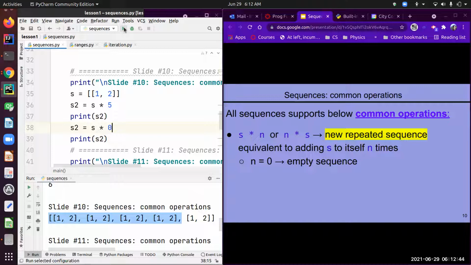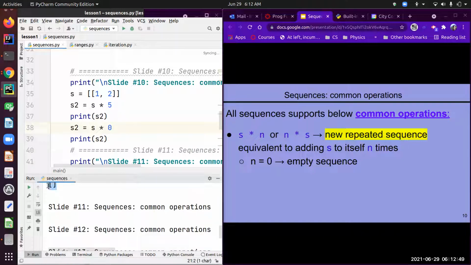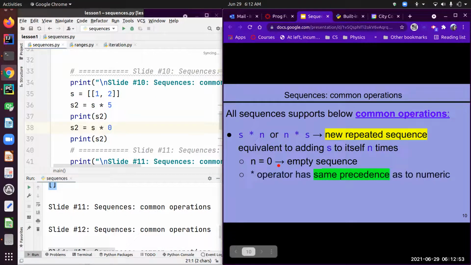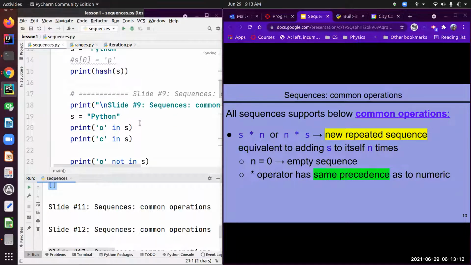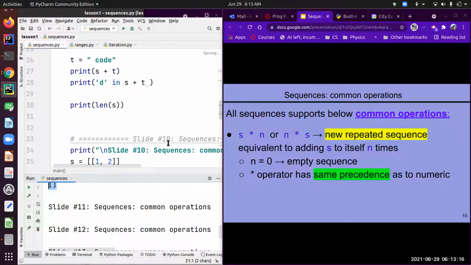So if n is 0, we get an empty sequence. It's not an error. Again, like the plus operator, the multiplication operator also has the same precedence as in numeric. And we can also test it out the same way we did right here. We can test it out as well.